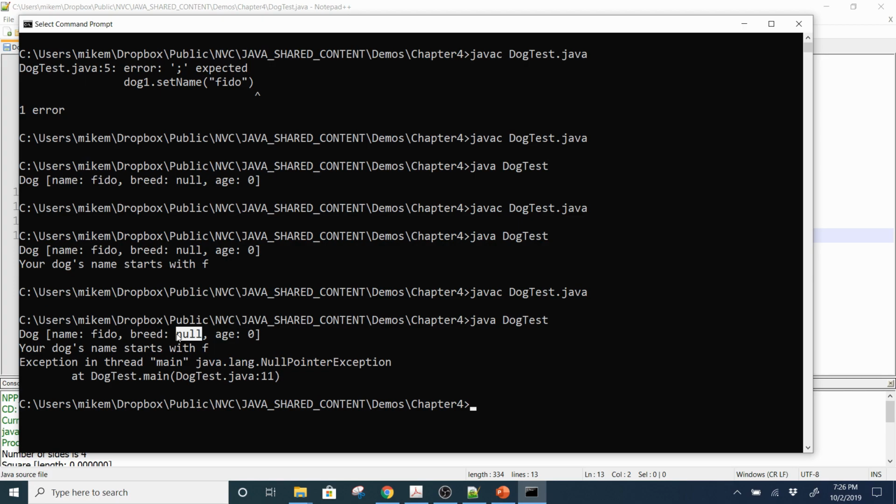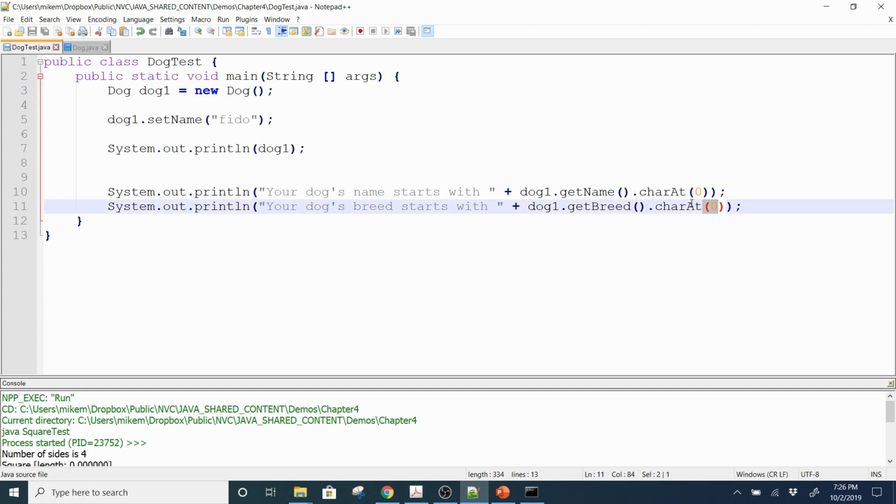So because there's no object, that means it's not a string. Even though we said the data type is going to be a string, it's not actually a string because we haven't actually created that string. So that means that methods like charAt(0) cannot exist on something that's not a string. Does everybody agree with that? Right.